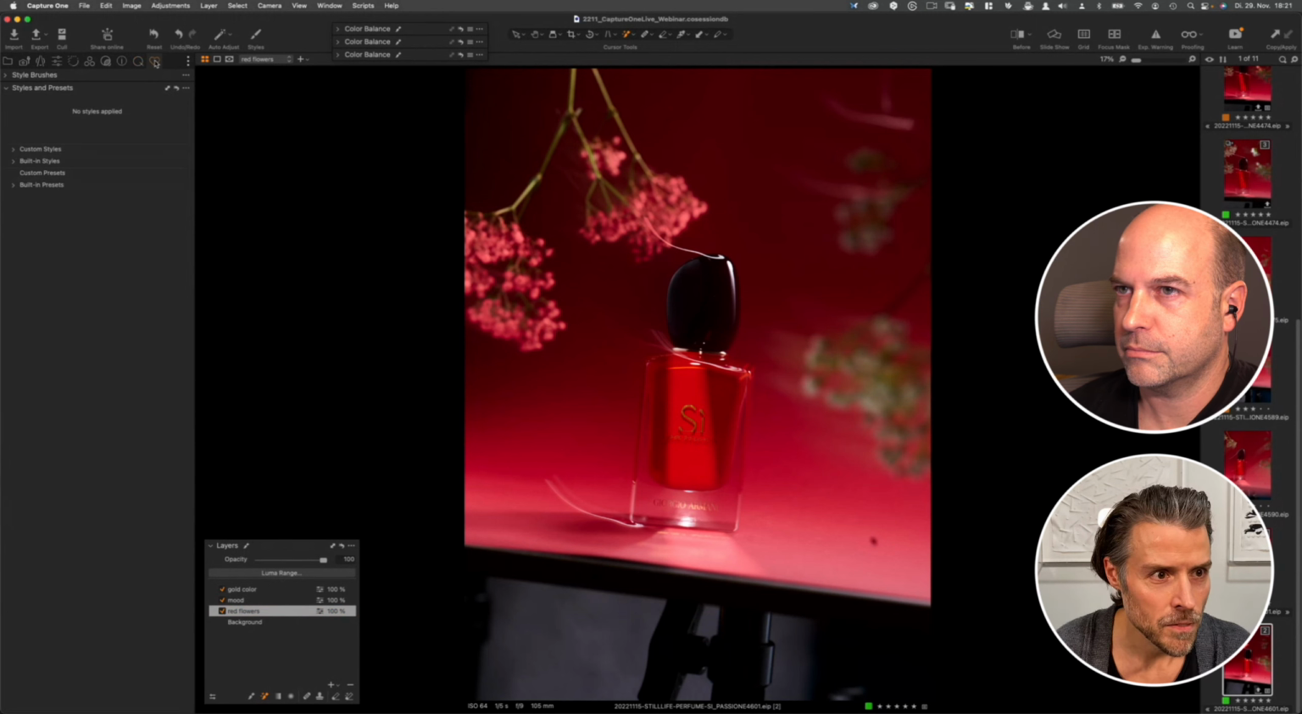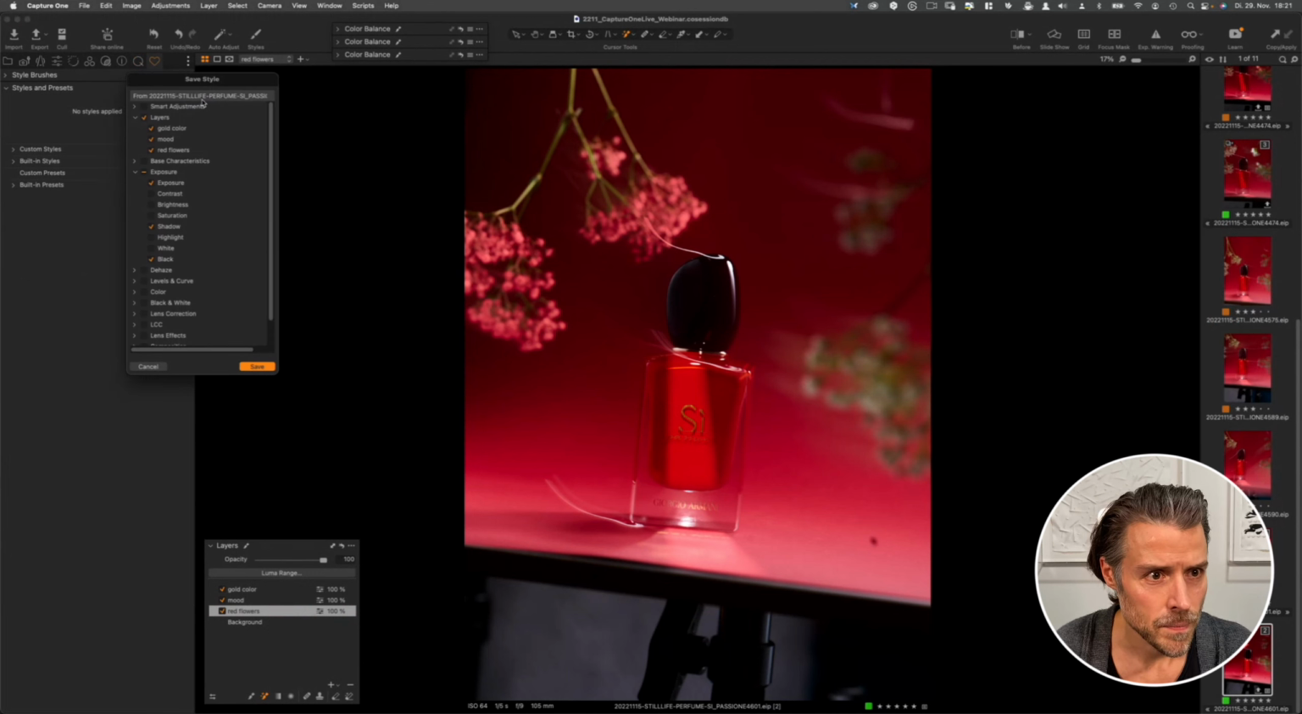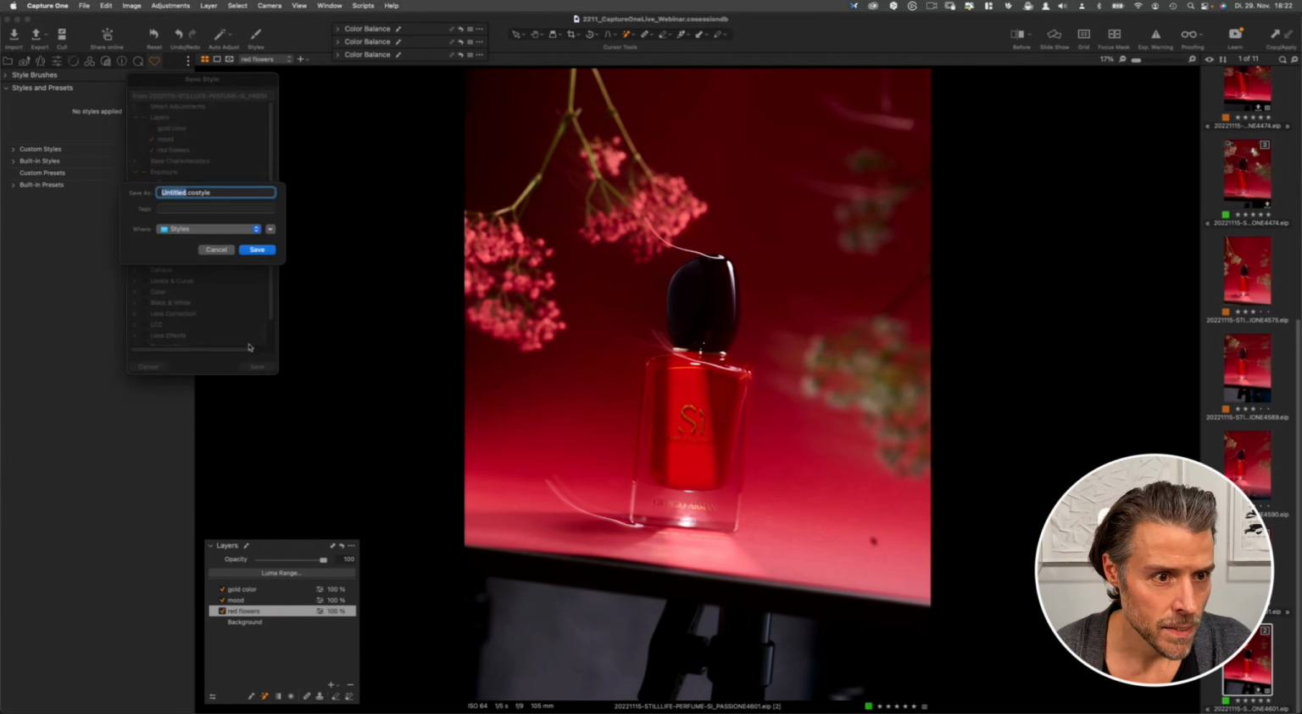I have it here in my favorite settings, and I can then go to styles and presets, hit the three dots and save a custom style. And then we can see what we want to include or not. So you can see that there are the layers here. I don't want to include the gold color because I only want to change the flowers in the other image. So I'm going to exclude that. I have the red flowers, I have the mood, which is all I need in this case, and I can save that.